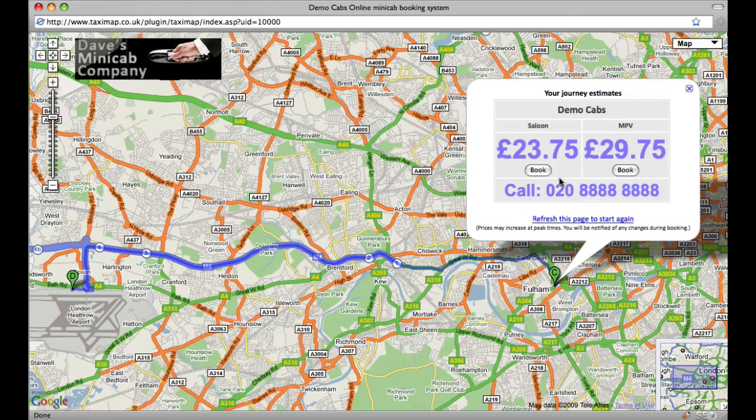The taxi company's telephone number is displayed, and if the customer is using a mobile device such as an iPhone, the number becomes a link that will activate a call and put them straight through to the control room. The booking process is fairly straightforward, and we'll cover it in more detail in a future video guide.